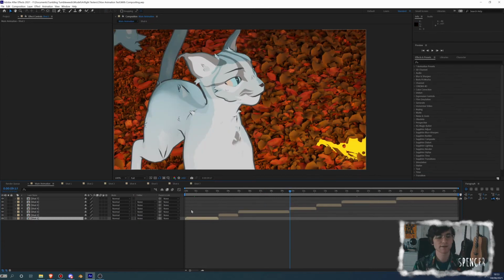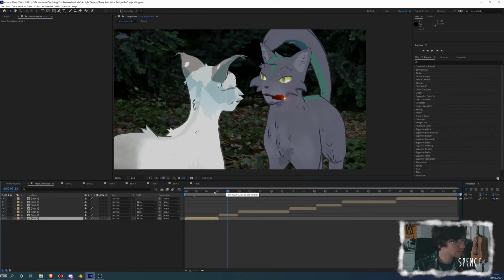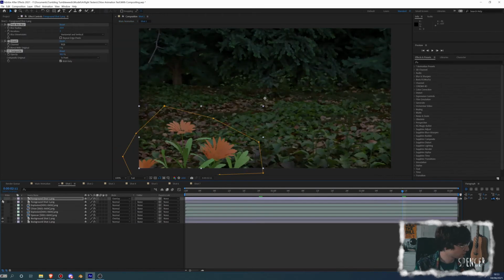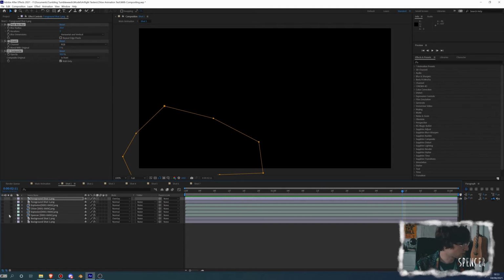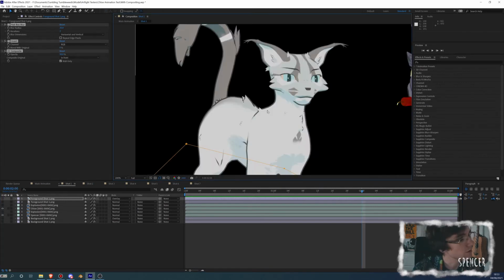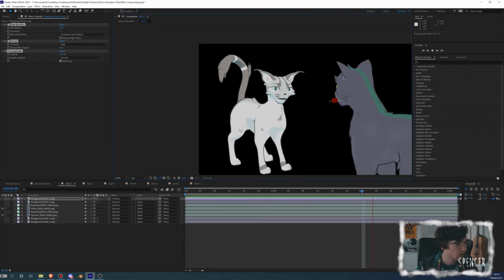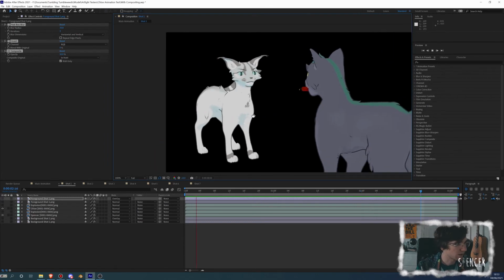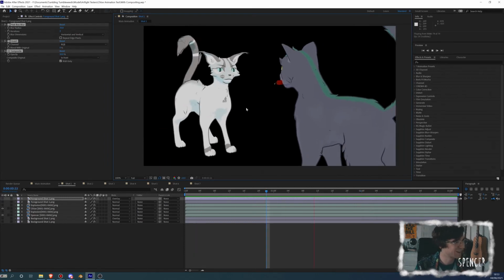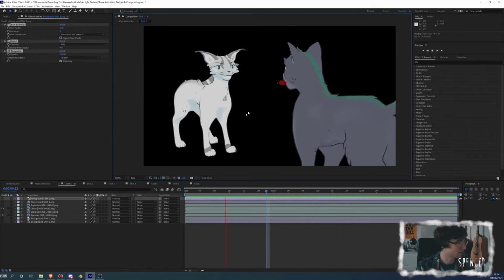Alright, so now that I've substantially visually upgraded basically all of my backgrounds, I'm going to be teaching how to make your 3D animation look that much better. So here I've got two 3D animated characters. I think their movement in this is pretty okay. It's definitely not my best work, but it's certainly passable for what it is.